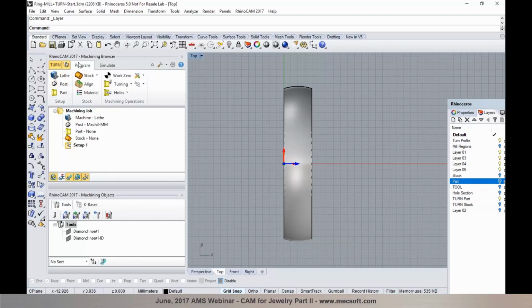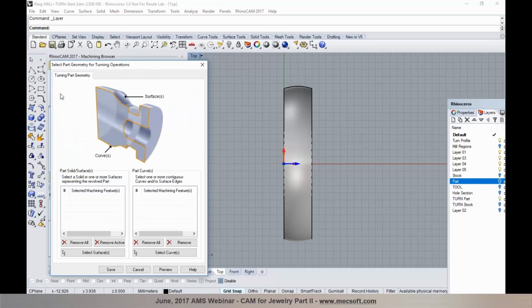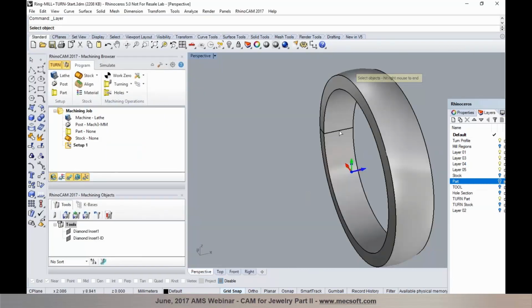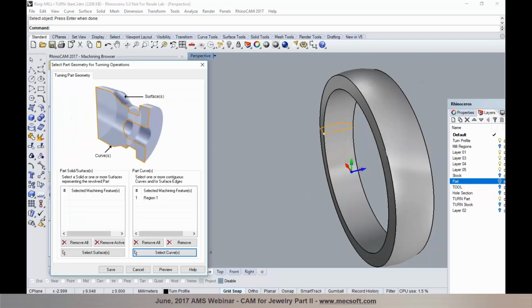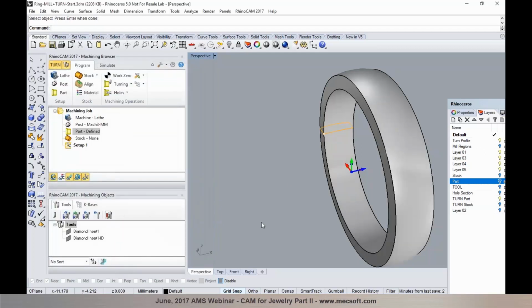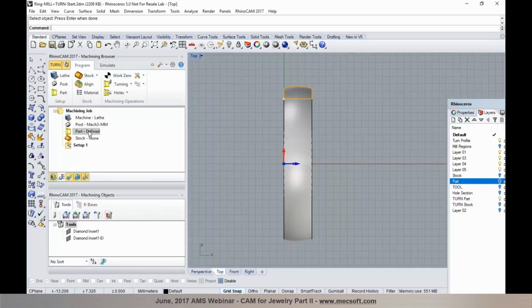So we could go into the turn module, select the program tab, and then go down to part, and you could now select the part that you'd like to turn. You could either be selecting solid geometries or surface or mesh geometries like the one that you have in here, or you could be using select curves, and if you have a curve like a cross section of this part, you could even select the curve as your part geometry. So you could either select solid surface geometries or you could select curves to define the part for turning. So now the part is defined, and as you can see, it shows part as being defined right in here.